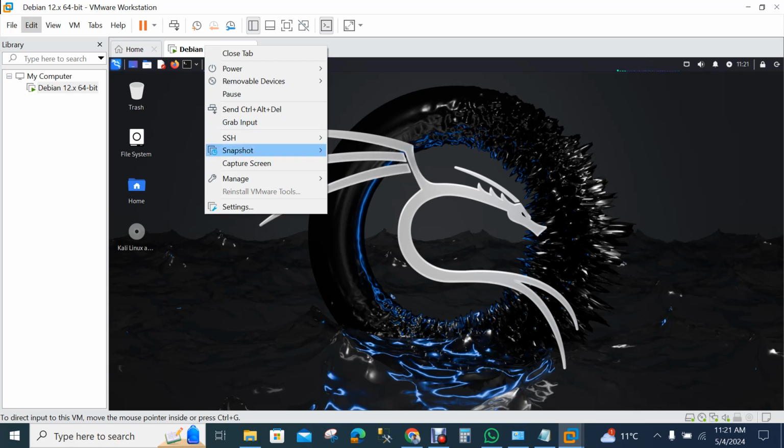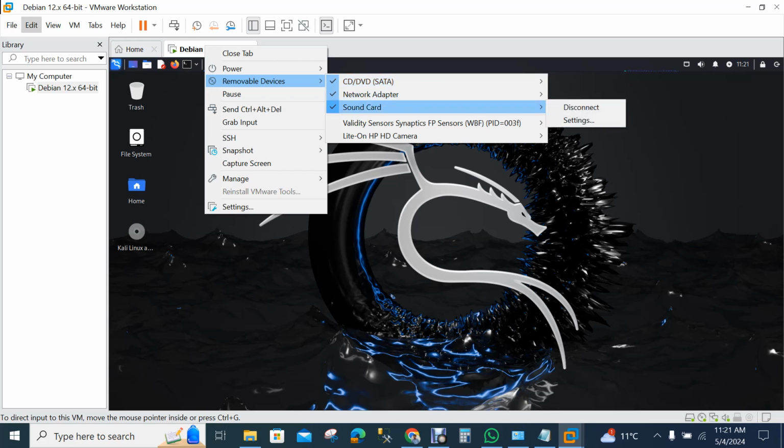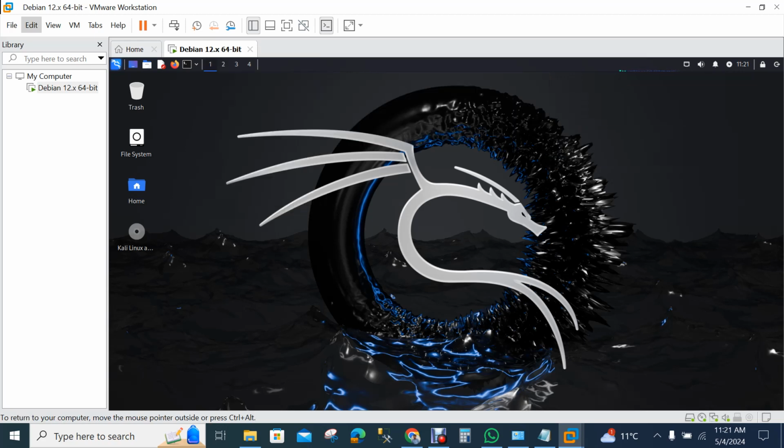So here are many other options. From here we can remove our CD/DVD, network adapter, and sound card. This type of facility we get from our virtual machine very easily. So what about our disk management? If I talk about our VHD, that means our virtual hardware, we can also add our network adapter, and we can add everything very easily.